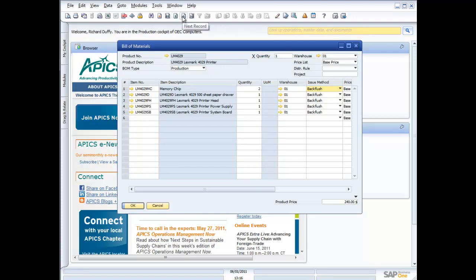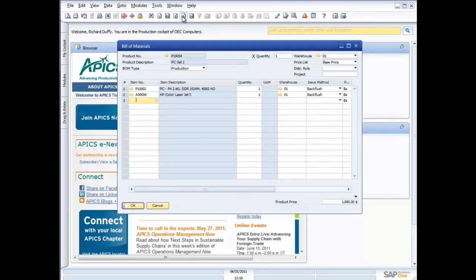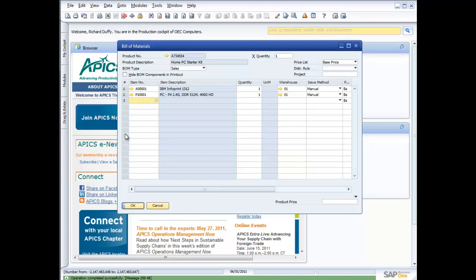Let's take a look at another example of one of our bills. I'll just cycle through these. So I also have an example here of a sales bill of materials. So this is my home PC starter kit. And you can see that this consists of an IBM InfoPrint 1312 and a standard PC model.